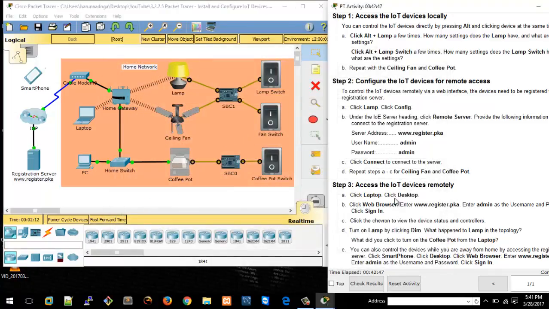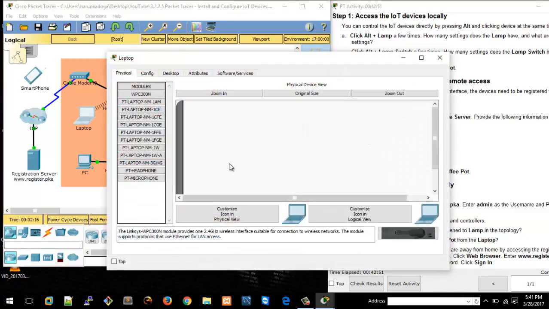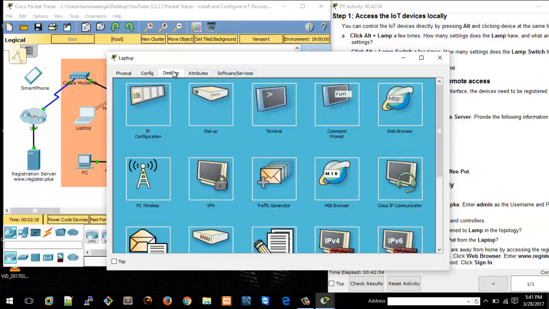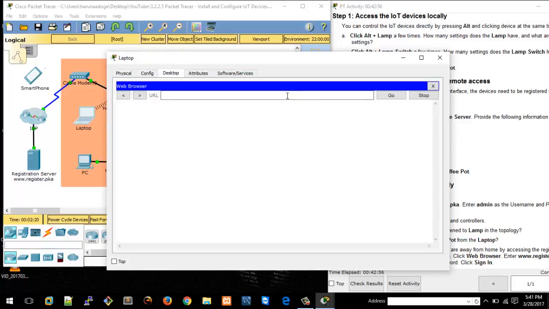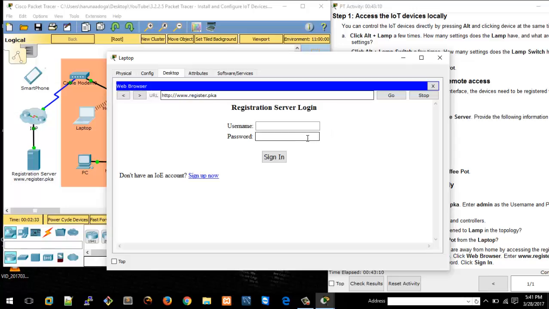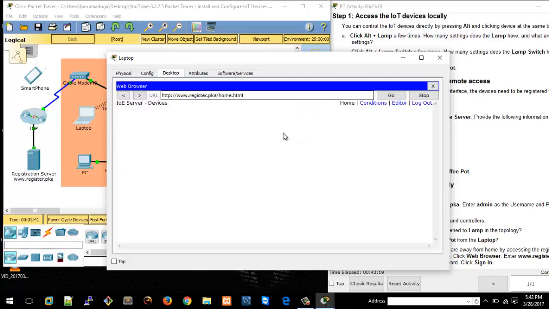So the next thing we're supposed to do is to access the devices remotely. We're going to do that from the laptop. So we do that on the laptop by going to the desktop, and we go to register.pka. That's the address of the registration server, register.pka. That's what we're trying to access now. So we have the username of admin and the password of admin.